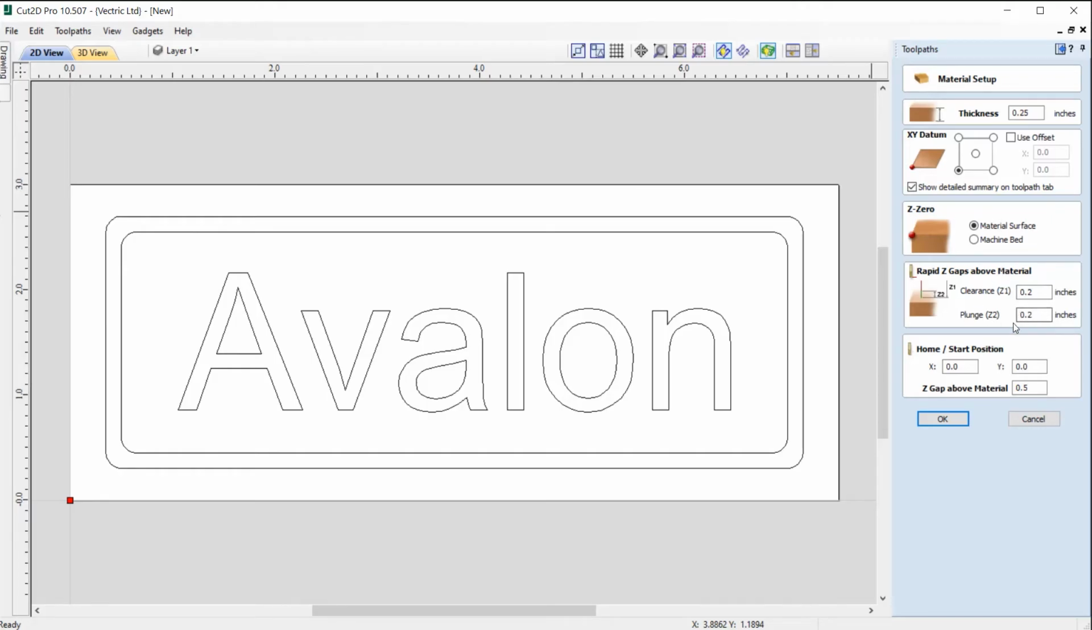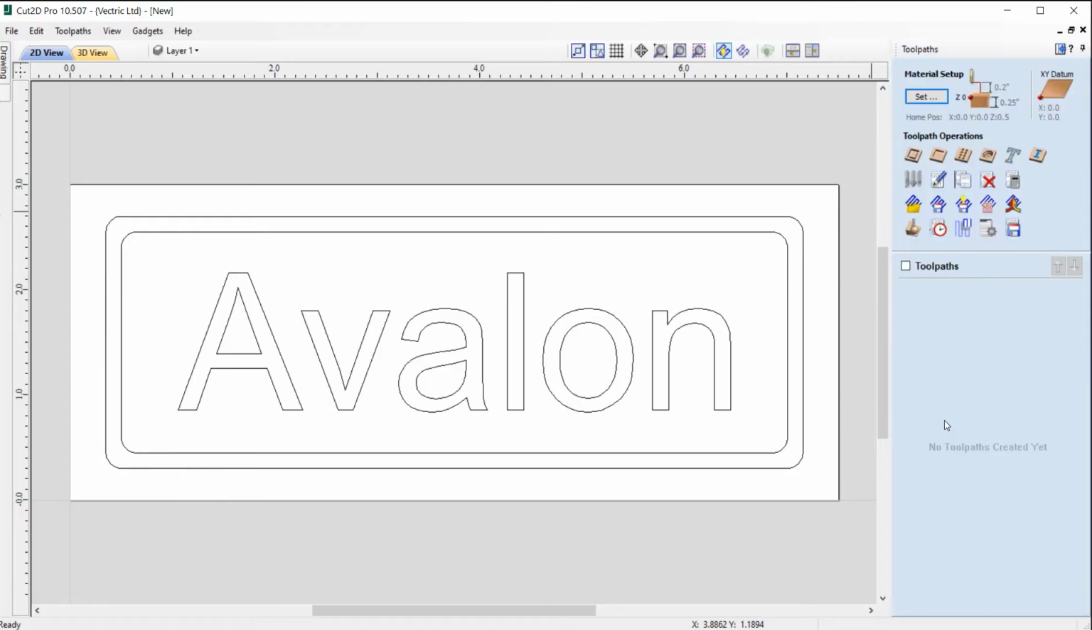your machine. Then you want to check your home start position, ensuring that's starting off safely at X and Y. In my case, I'm going to have that X0, Y0, and the Z gap above the material is going to be 1/2 inch. And again, you want to make sure everything's safe according to your own machine setup. So once you're happy with that, you could go ahead and press OK.